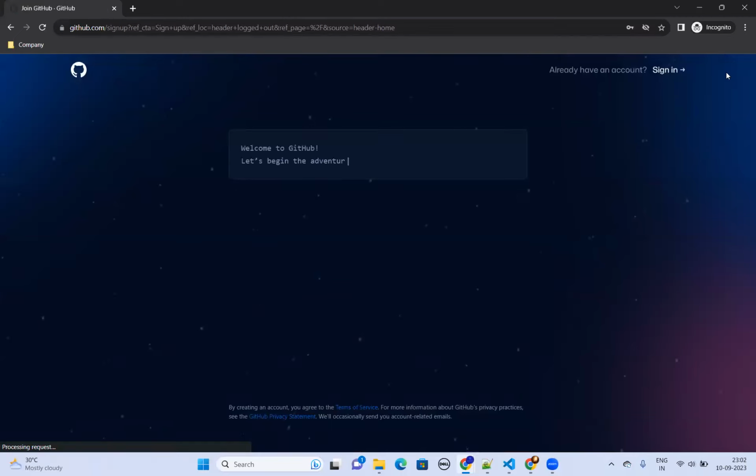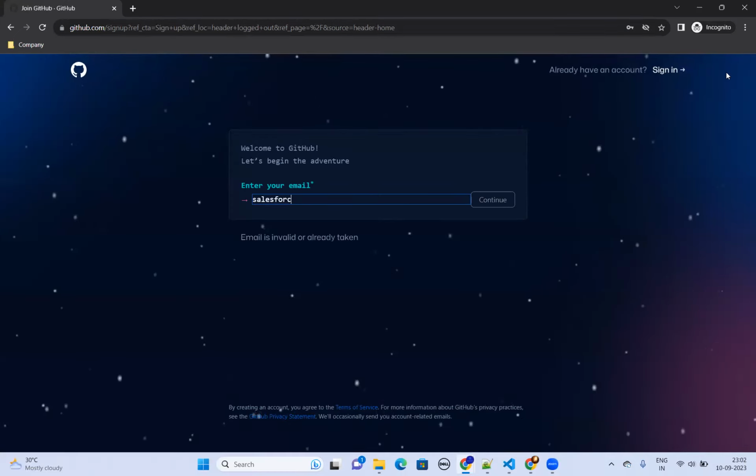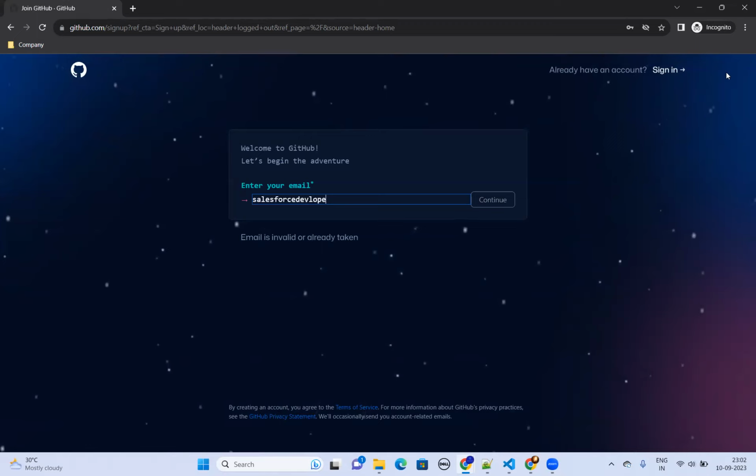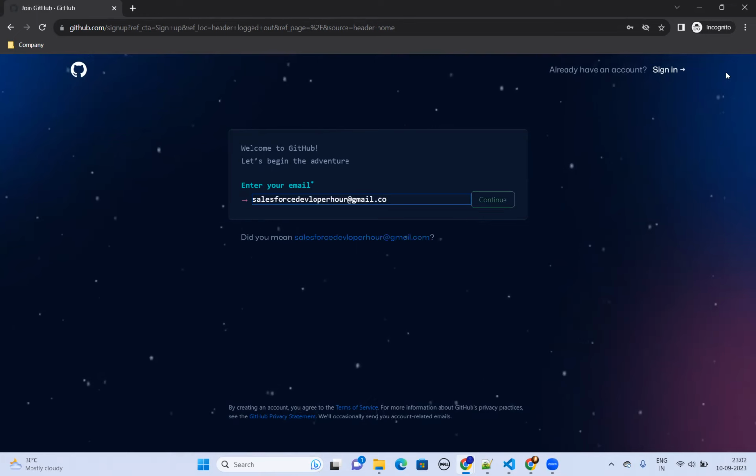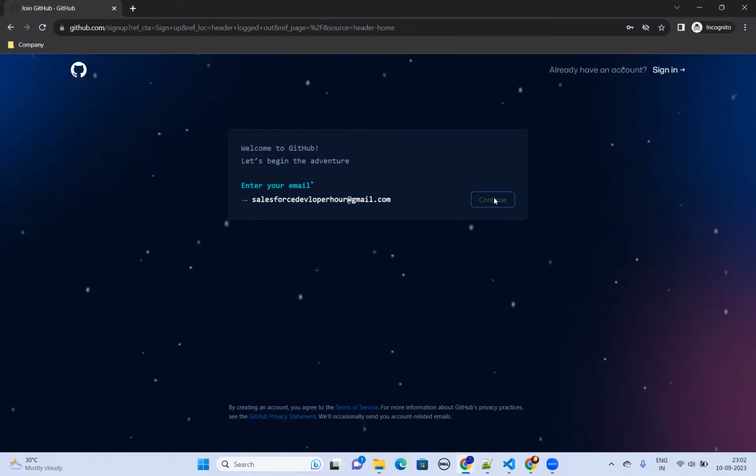Then you should enter your valid email account. Okay, I am going to give my valid email account, Salesforce Developer Hour at gmail.com. Okay, then click continue.